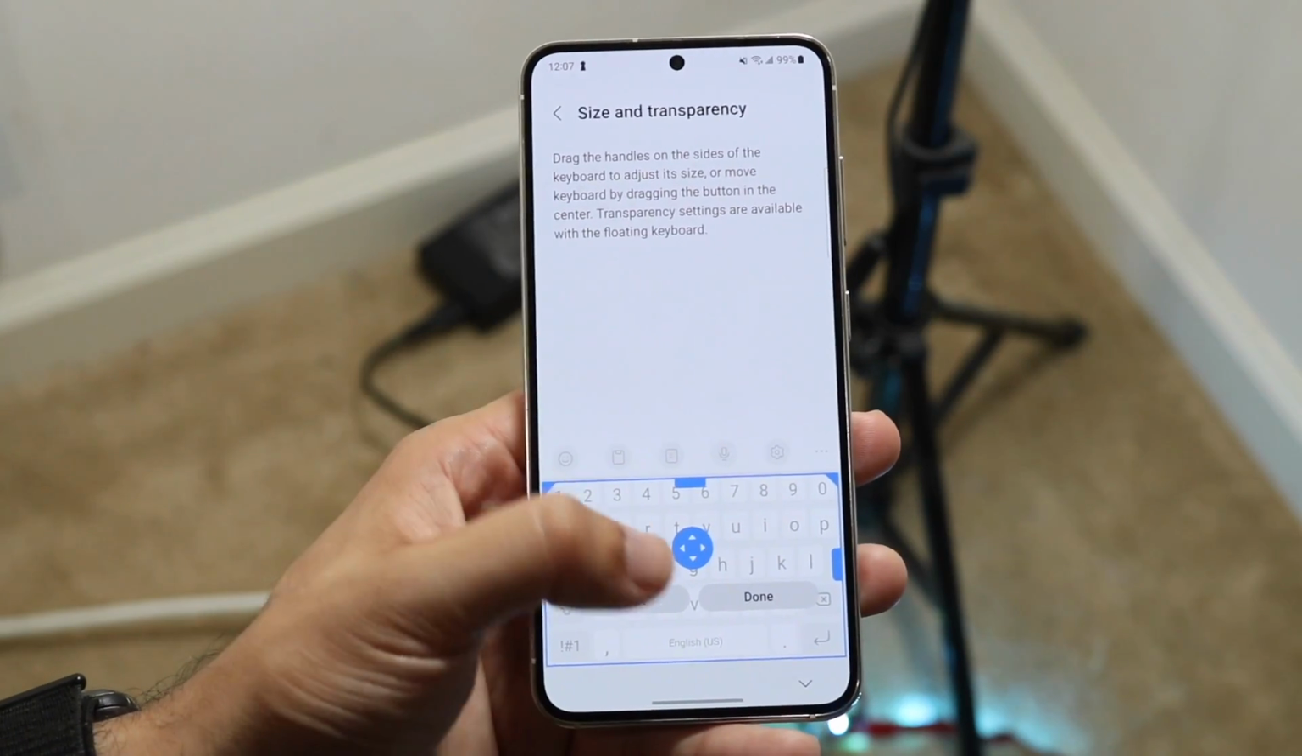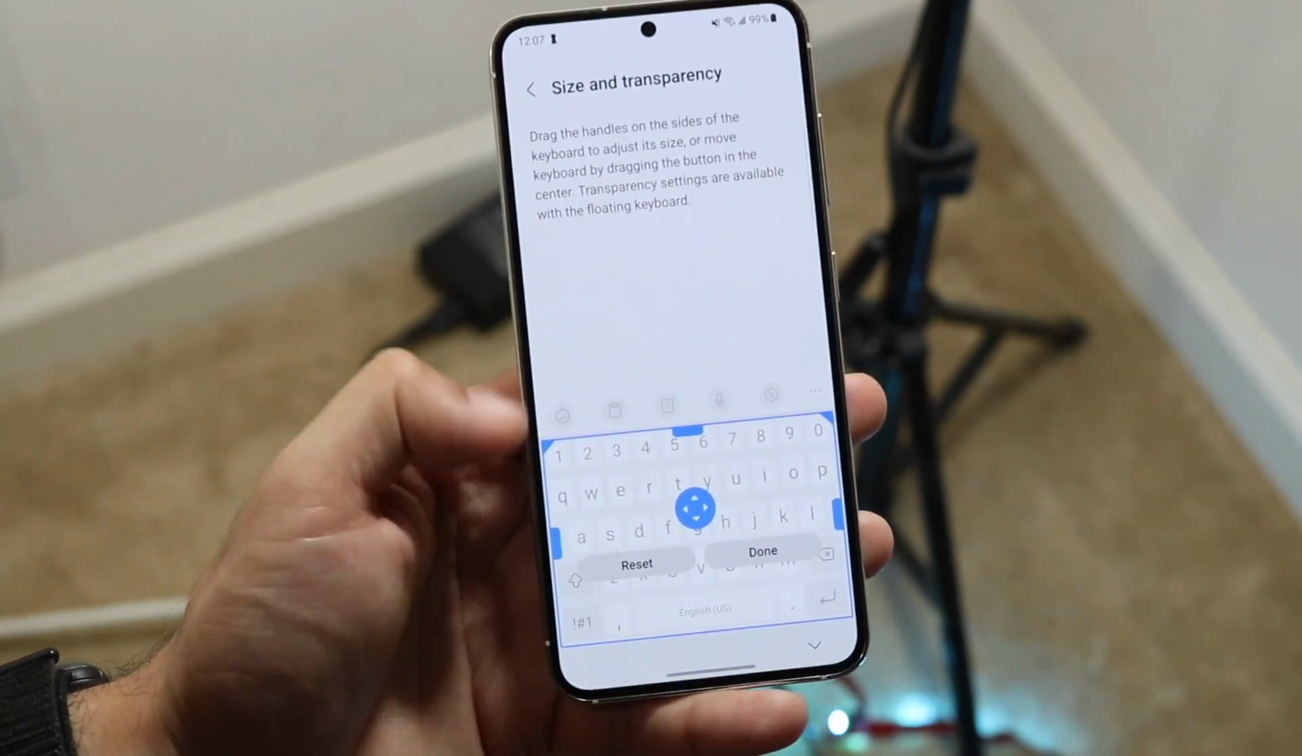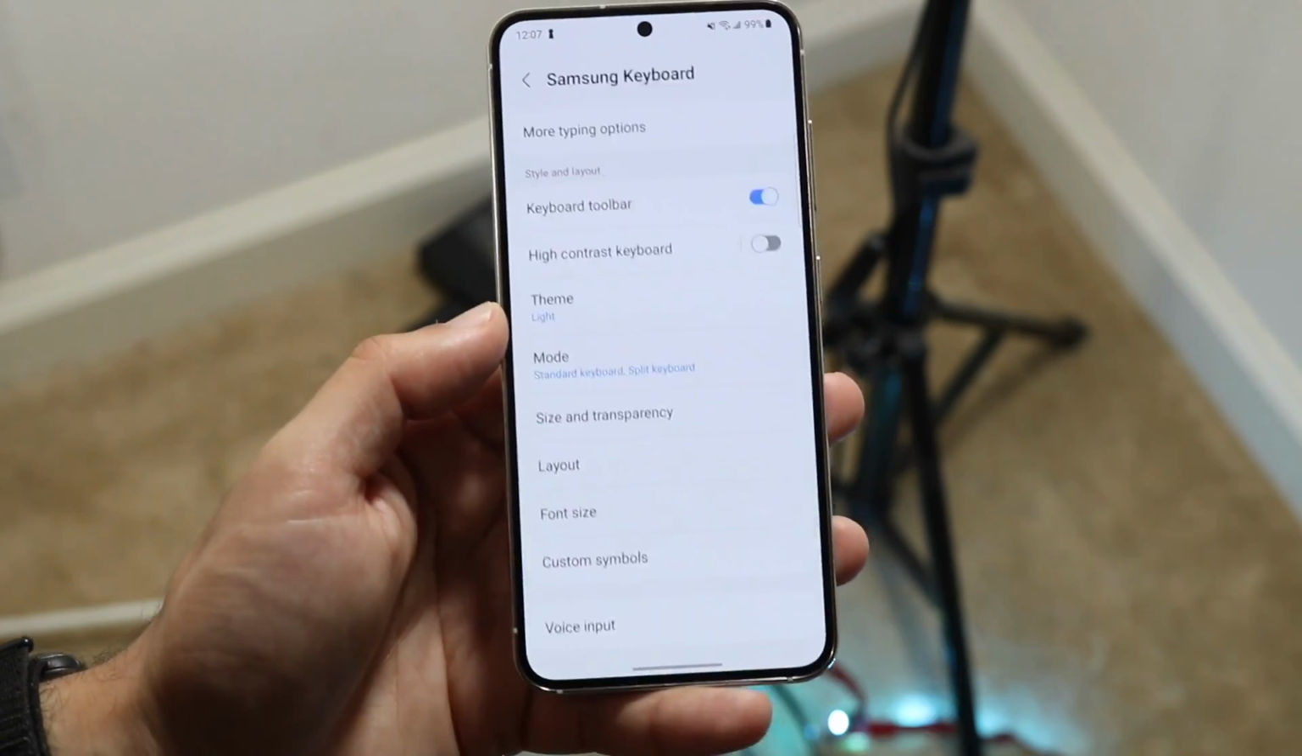Now, typically for me, I like to have it kind of right in the middle, not super big, but not super small. You can also reset it by clicking reset. And whenever you're done, all you're going to want to do is click done.